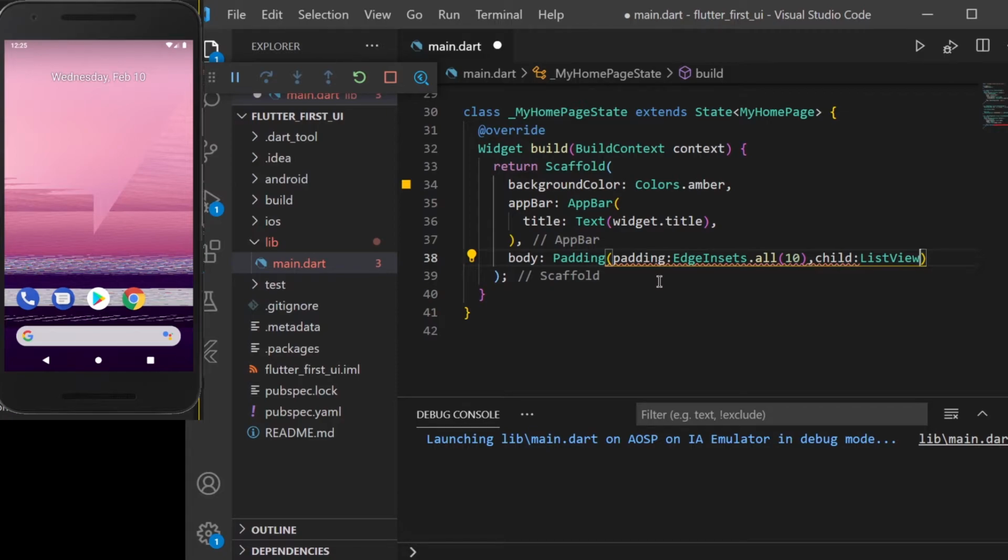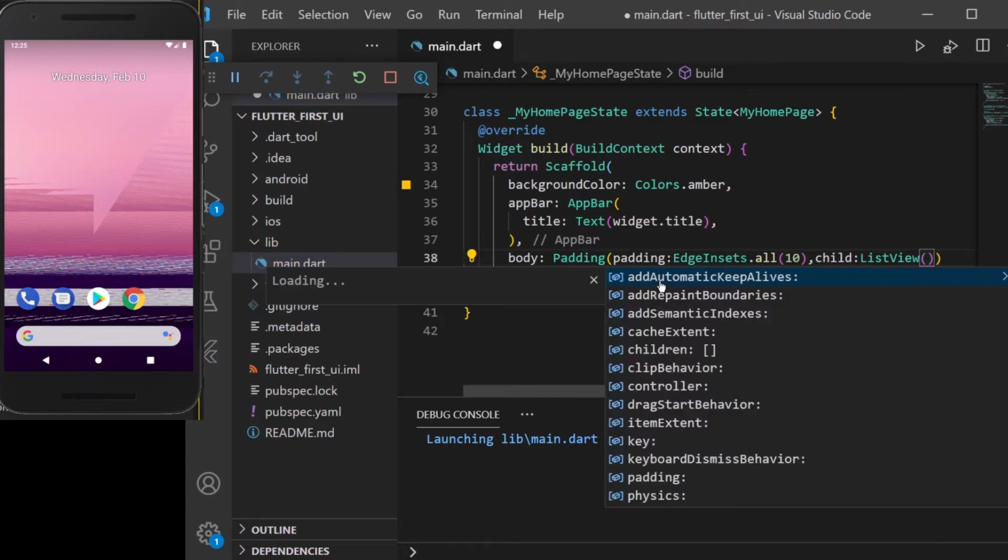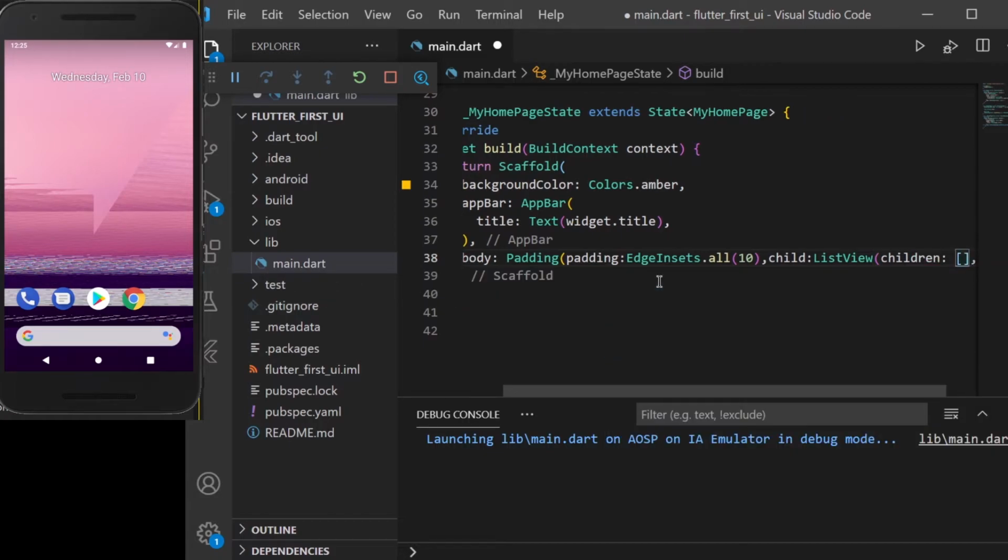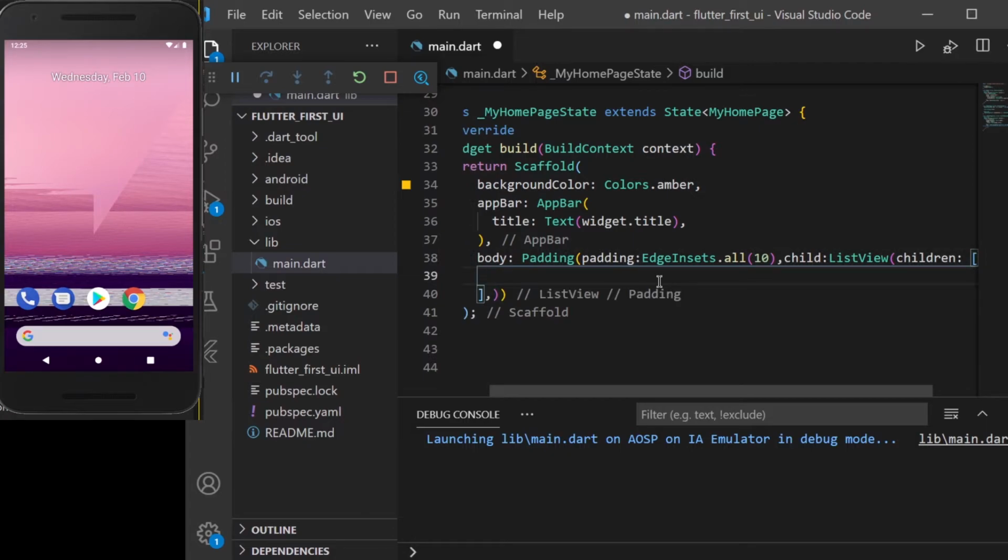I am using a list view here because I have various different elements to be displayed inside this. You can either go for list view or you can choose column. So the choice is yours. I'll add some children to this list view, and inside the children, the first widget which I'll be adding is a container. Inside the container, I'll be setting the alignment to center.